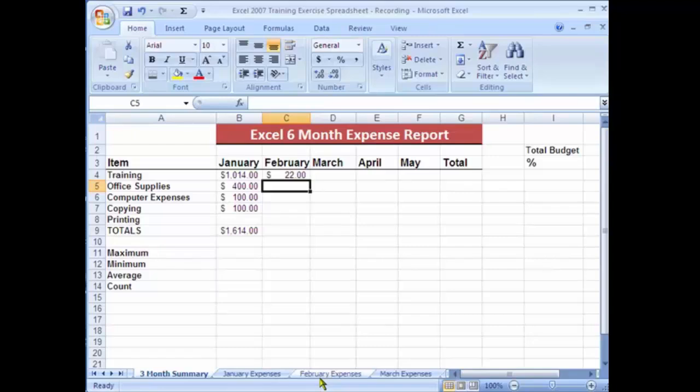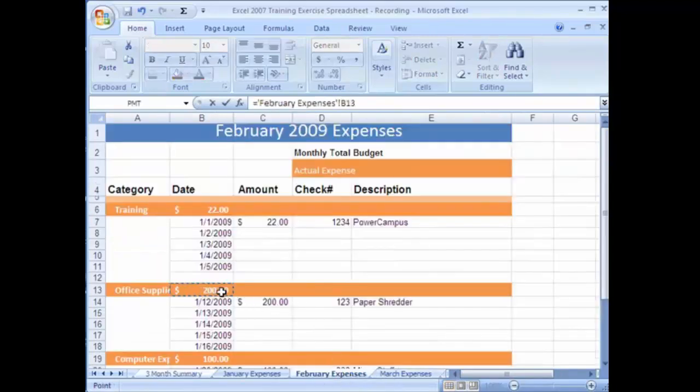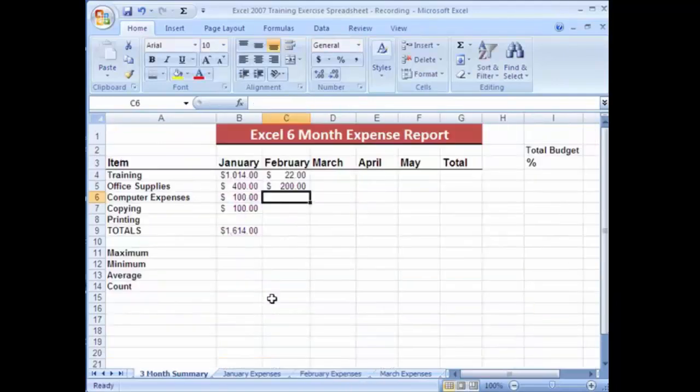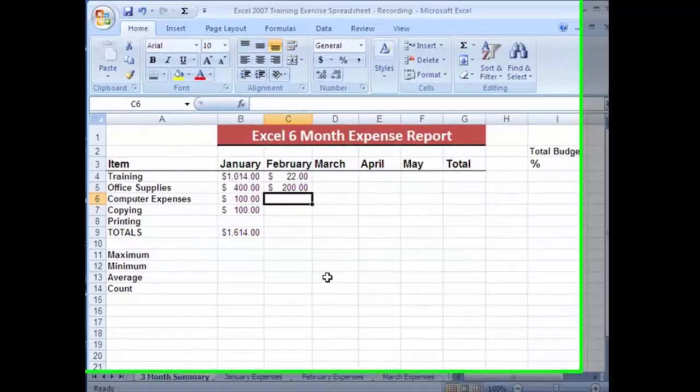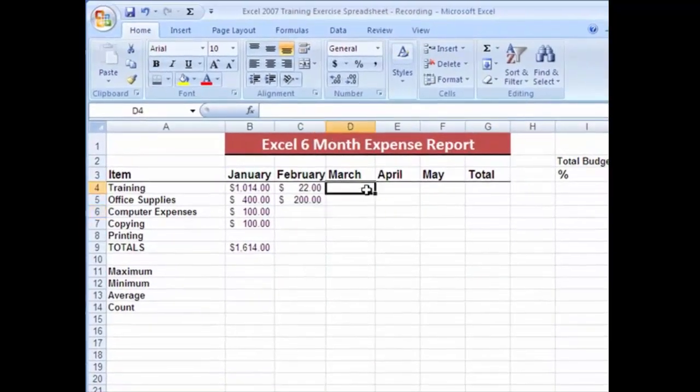Same thing for the next item. Hit the equal sign, go to February, go and get the office supplies total, hit enter. Now we have the new office supplies. And you do the same thing for additional sheets such as the ones for March, April, May, and so on. Now you could again put the total here and bring additional numbers from that worksheet for February. So it's just as simple as that.